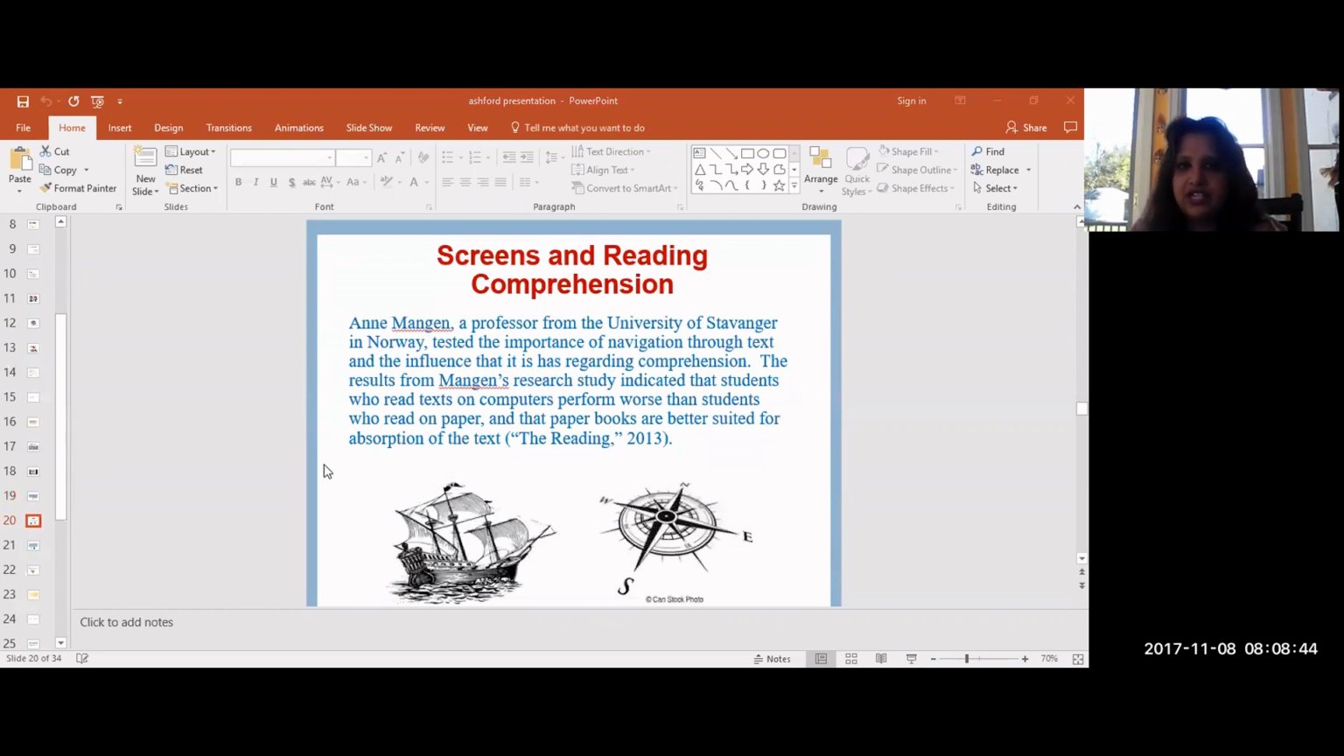So for instance, Anne Mangen, a professor from the University of Stavanger, looked at the importance of navigating through text in a physical manner and the influence that it has on reading comprehension. Basically, she found that students who read text on computers perform worse than students who read on paper. It's not supposed to be an alarming study. It's just meant for us to become more aware that we have students who are reading these days, and I too read a lot of things online. We are obviously in an online setting, just that there are studies that reading comprehension is less in an online setting.